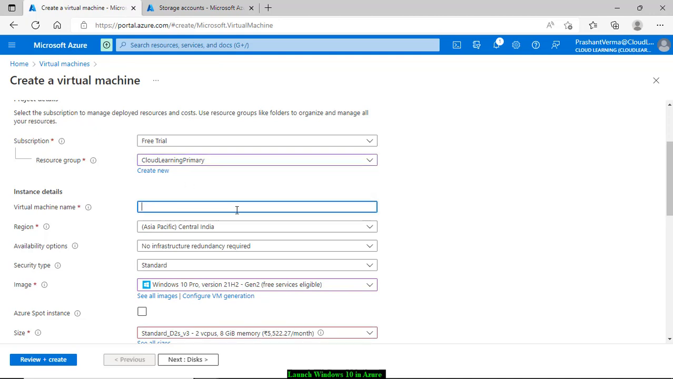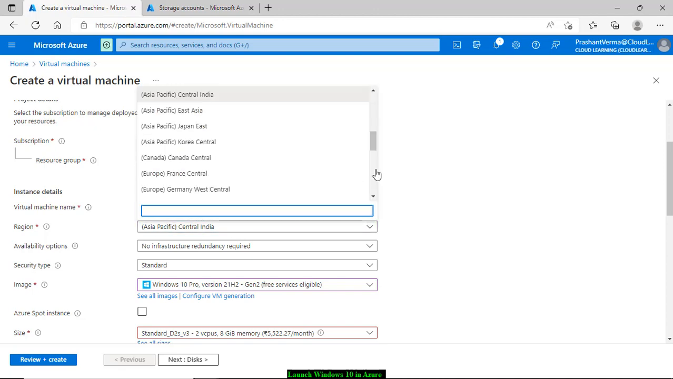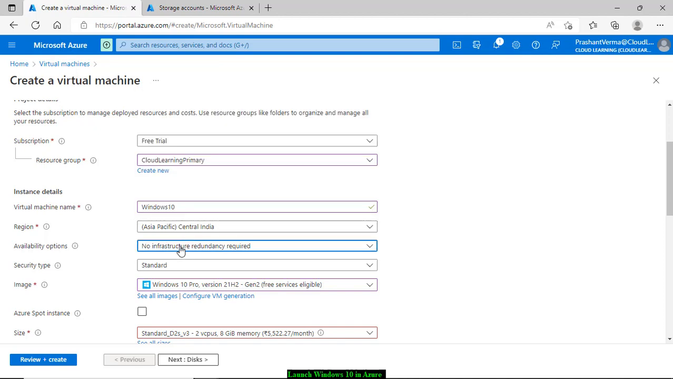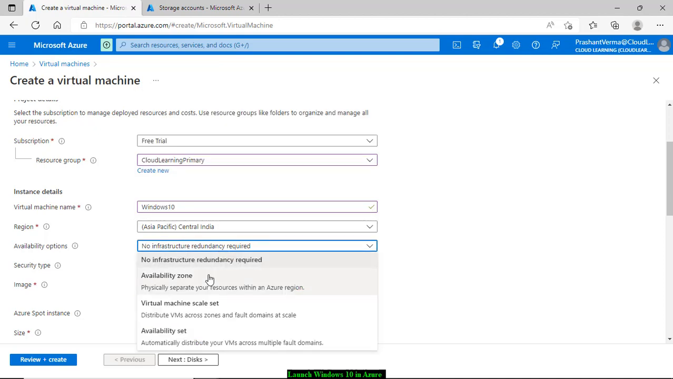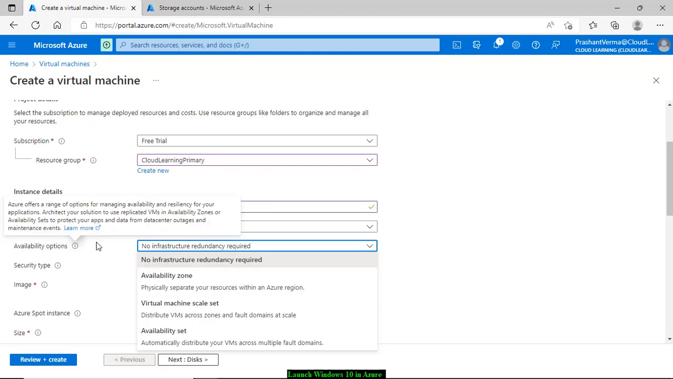Virtual machine. I will give the name of the virtual machine, whatever name you want to give. I'll put Windows 10 system, or only Windows 10. I will put it into the Central India region only. Now they support availability zones, so you can use the high redundancy option.